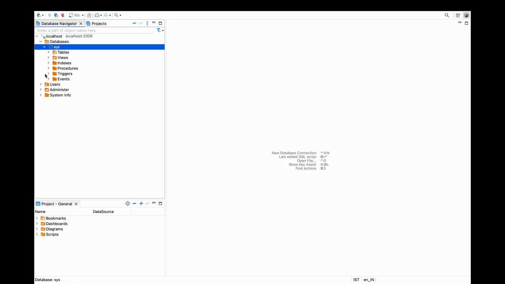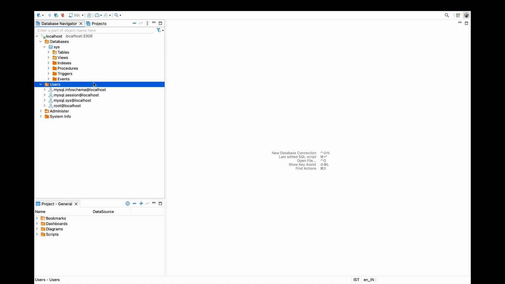With DBeaver, you can do everything you did in the terminal, but with a visual interface. You can browse databases, manage users, and run SQL queries while seeing the results more clearly. Super handy, right?